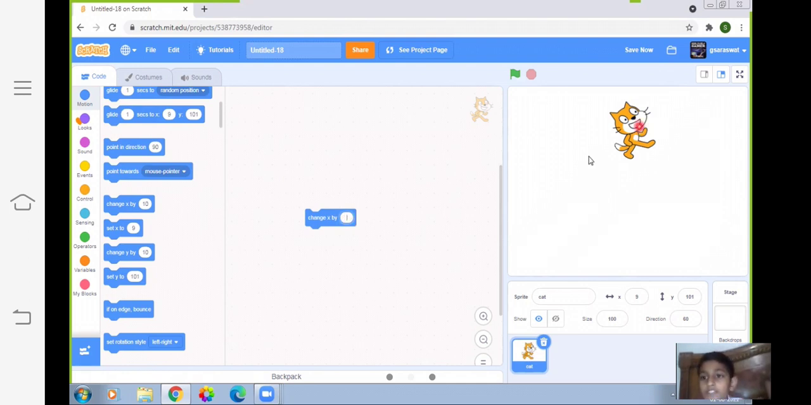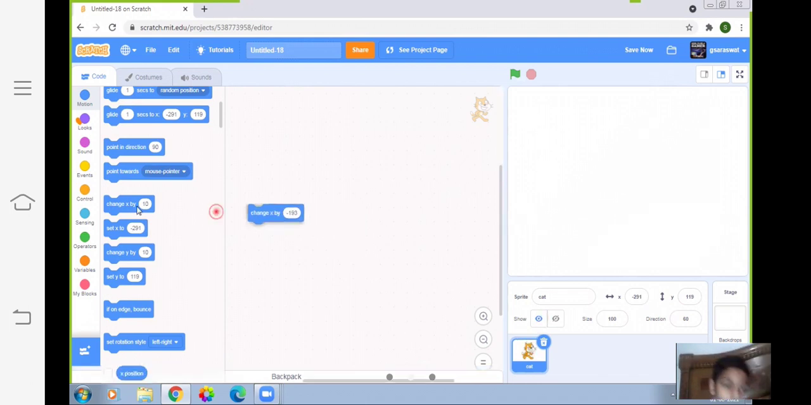If I put it here, minus 93. Okay, I'm typing minus 93. So if my cat is here, how will it come at minus 93? Here you can see it has come here. Where has it gone, my cat? Where has it gone? Don't know. Okay, you have understood this.